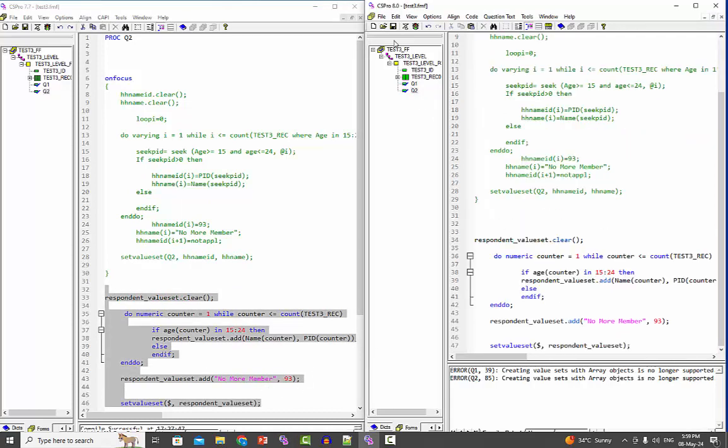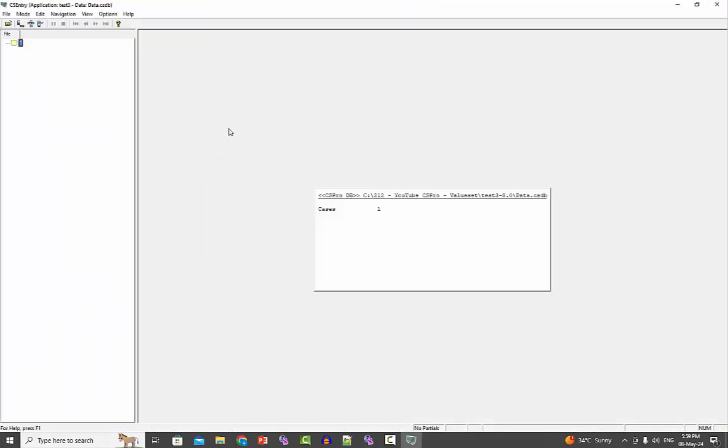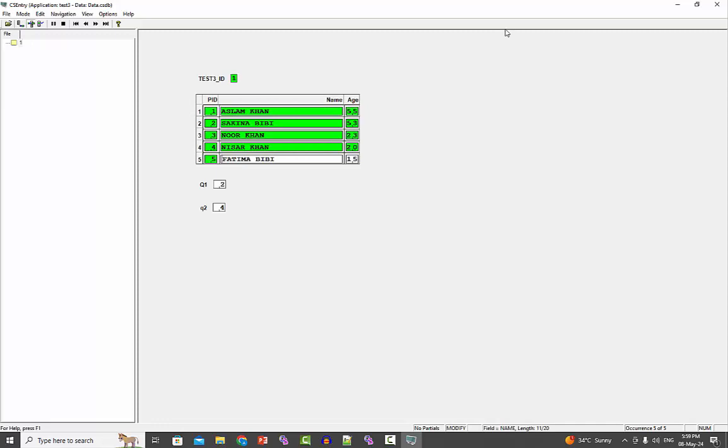Press the compile icon again. This time, no error message should appear. To view the outcome, run the application. The result will be the same as in version 7.7.